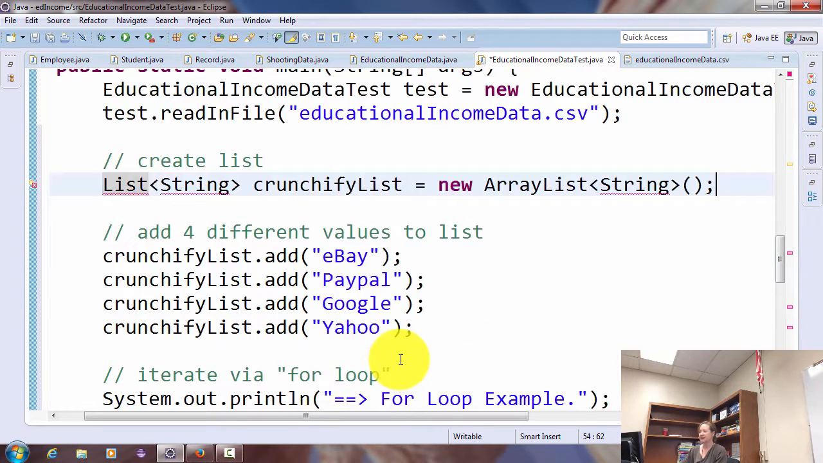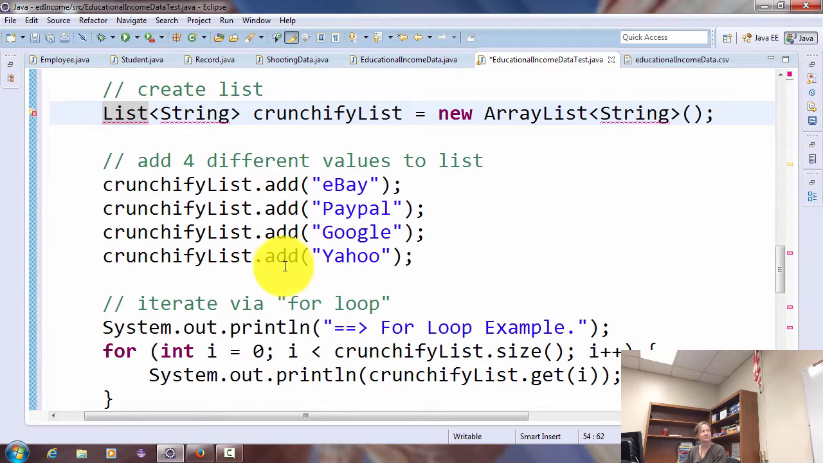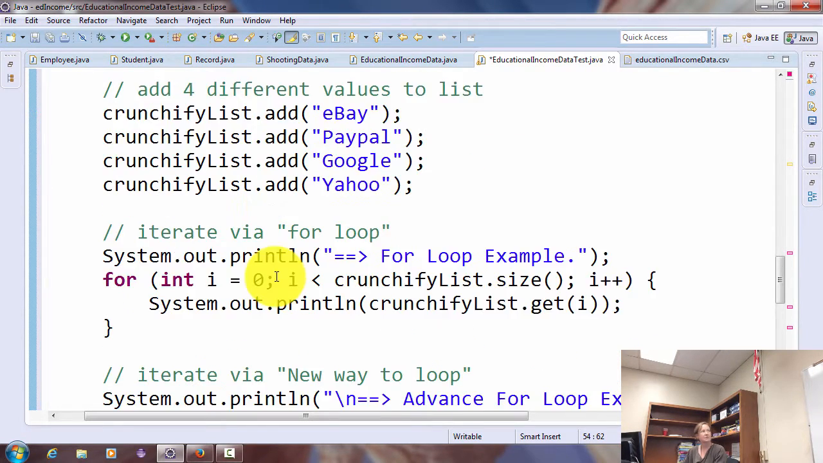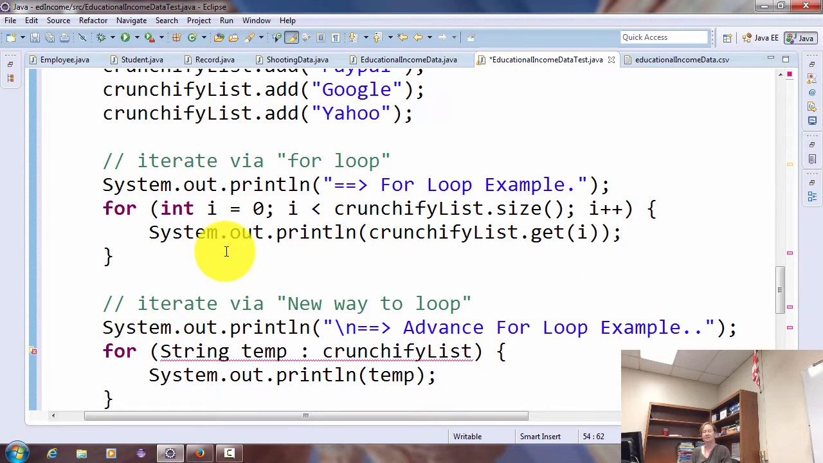All right. He adds some objects into his array list with the add method. And here's what we wanted to look at: how to iterate through this list. So here's with a for loop. We should be familiar with a for loop.